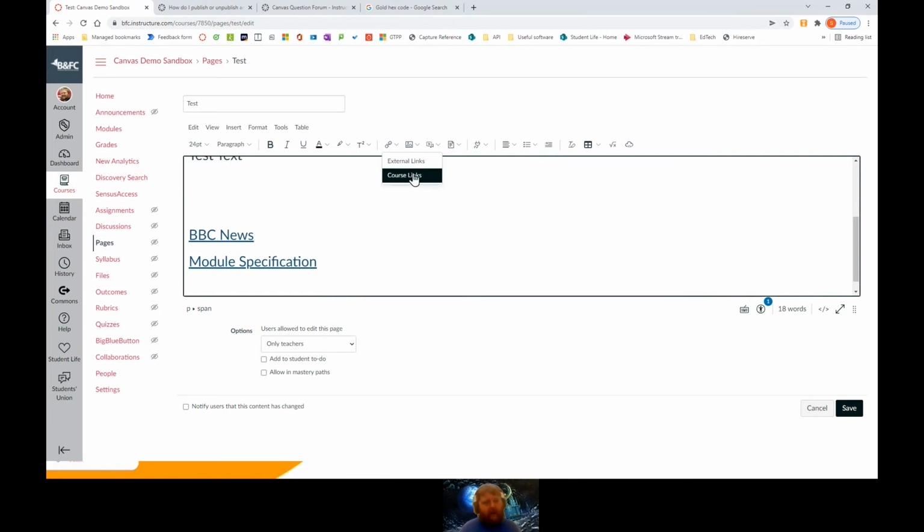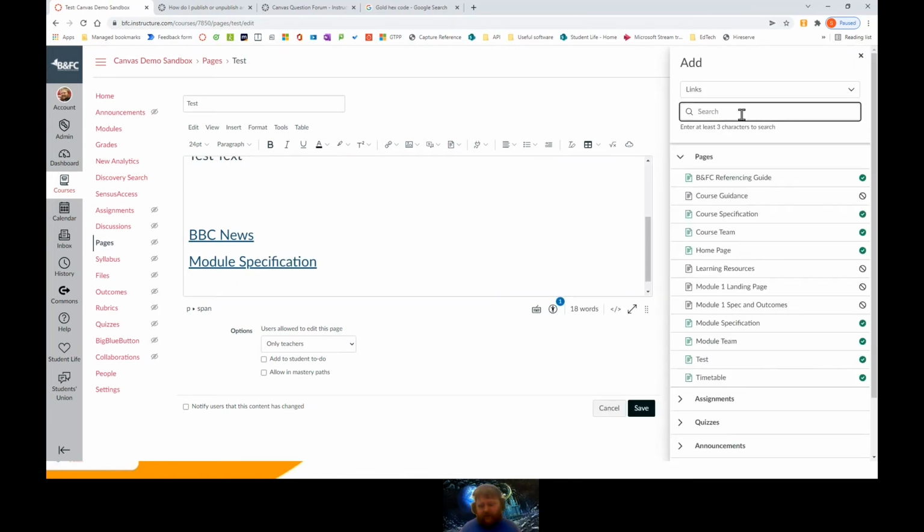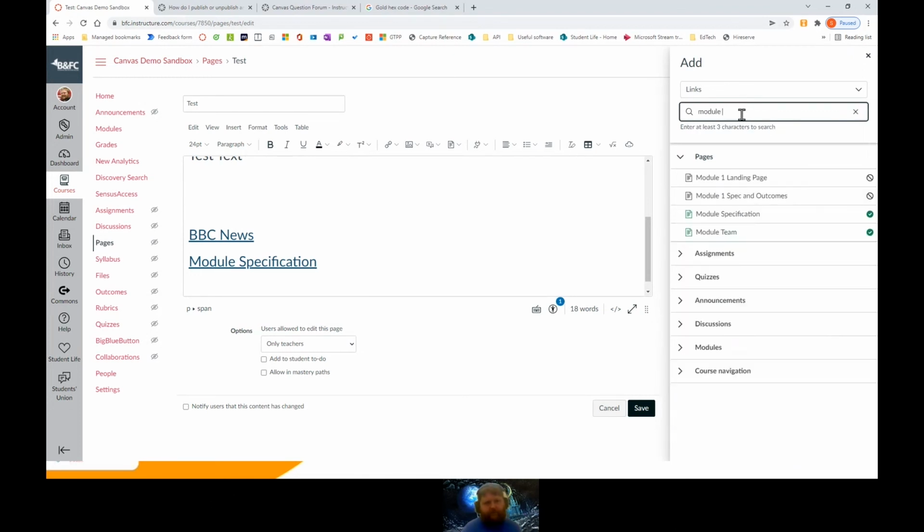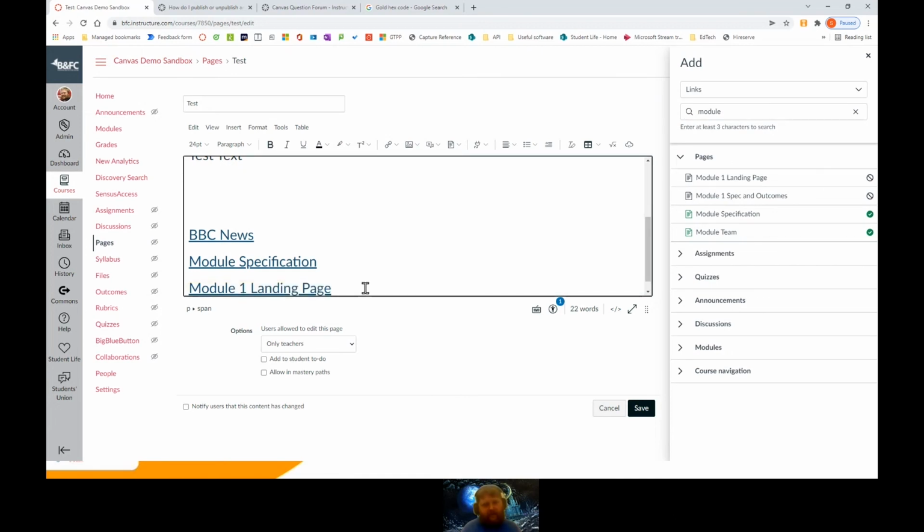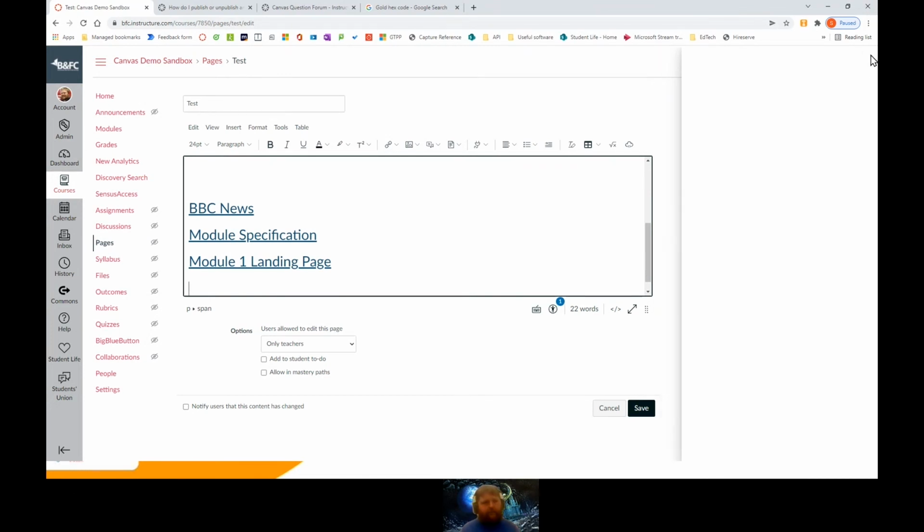That course link also has the ability for you to search. So if you know what it is that you're looking for and you want to go to module 1, there you go. It's picked up everything that's got module written in it. So I can then pick the thing that I want and ping it in like that. It makes it very, very easy to add those links to things that you've already got on your course.